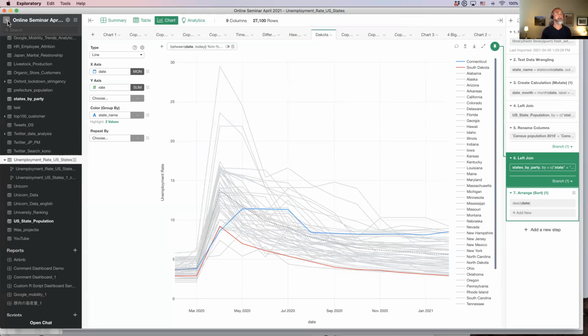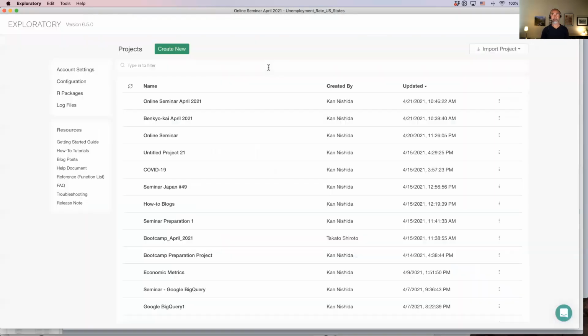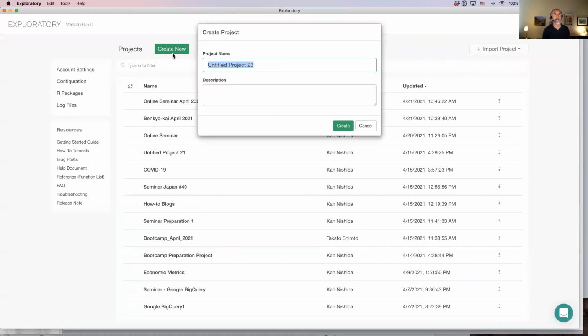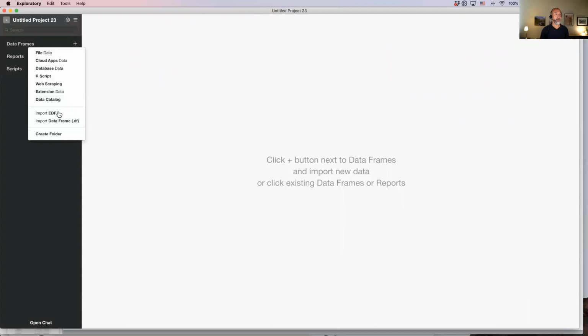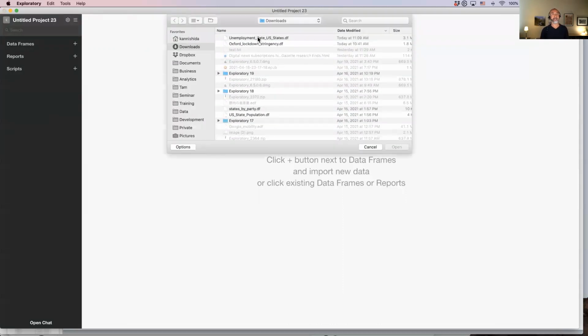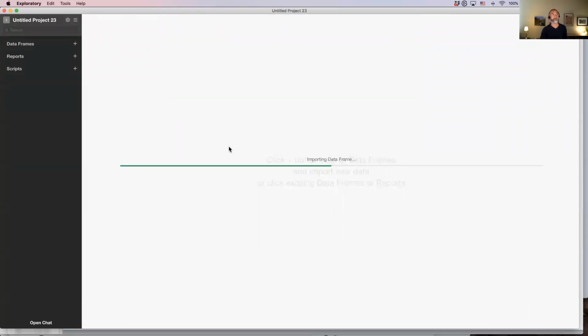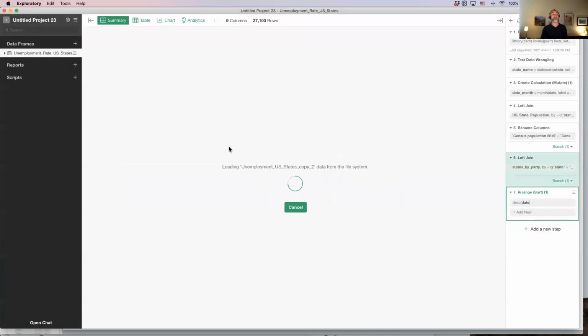And if I go to a different project, let's say I created a new project, then I can import that data frame, not the EDF. EDF is to reproduce, and the data frame is to just migrate the one data frame from one project to another. Then I can select this data frame, which is a .df, and if I open it, all the charts and analytics come along with it.